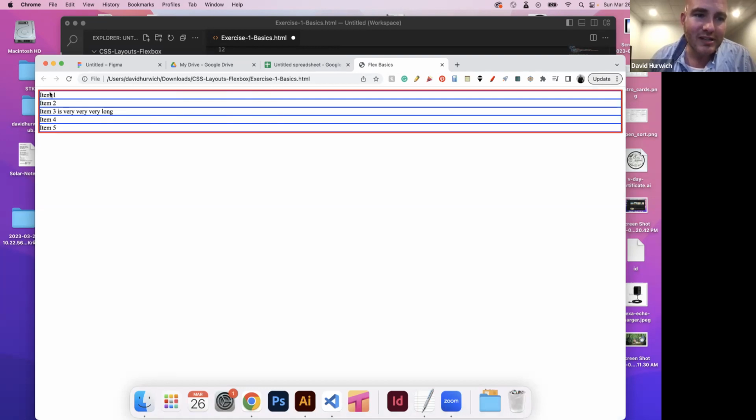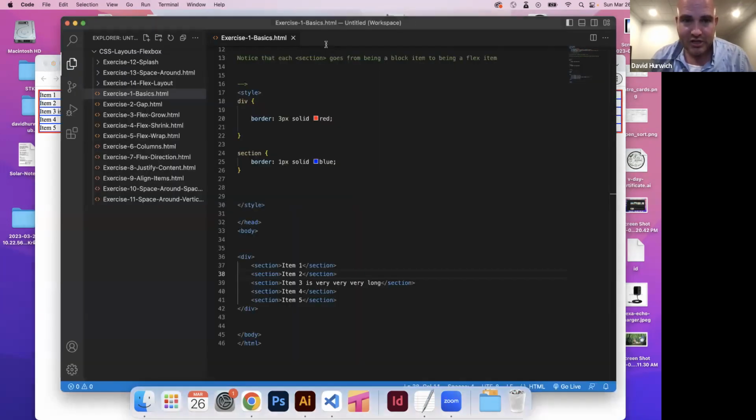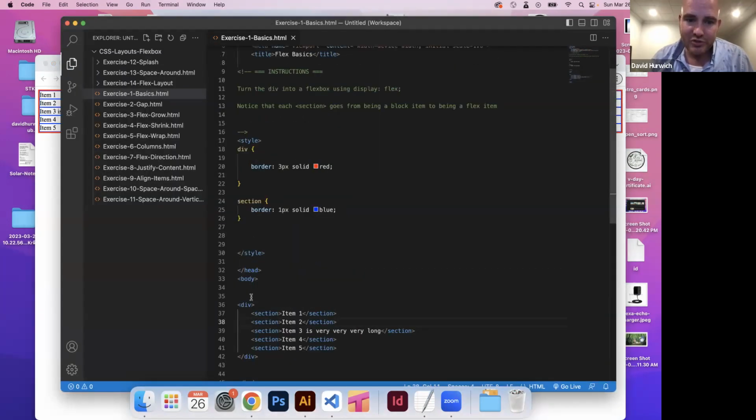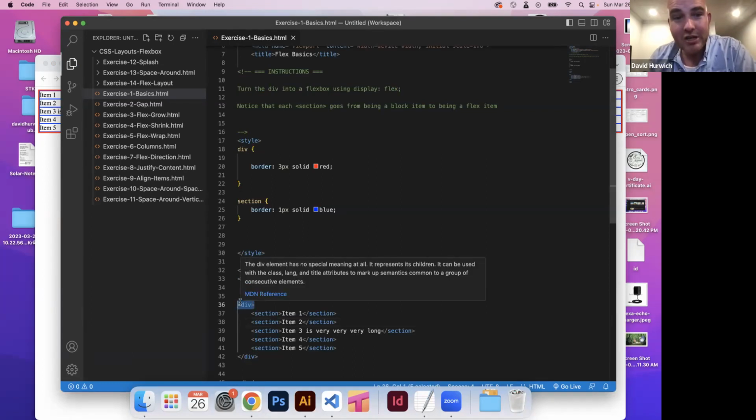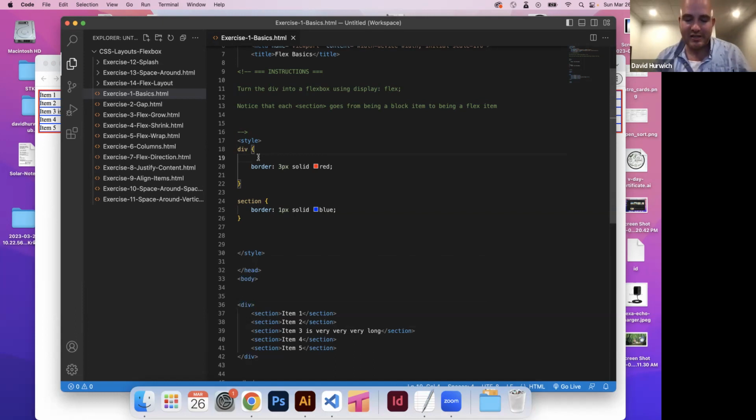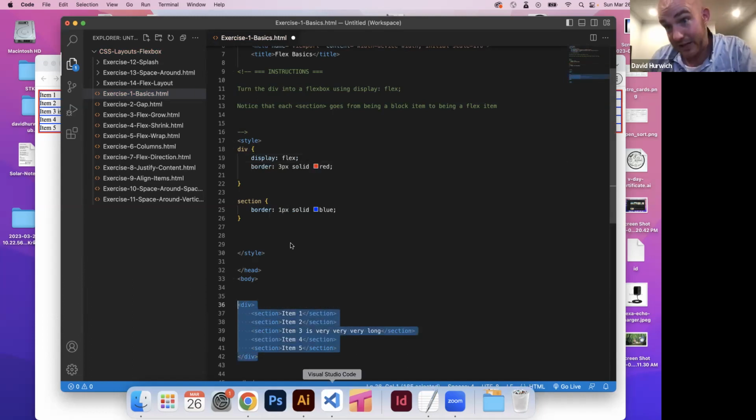What I'm going to do is turn this container into a flexbox. It's very simple. Whatever HTML tag is the parent, you can take the parent. We've talked about display inline, display block, display inline-block. We've talked about display grid. Well, now we can do display flex. By setting this to display flex, I have now made this a flexbox.